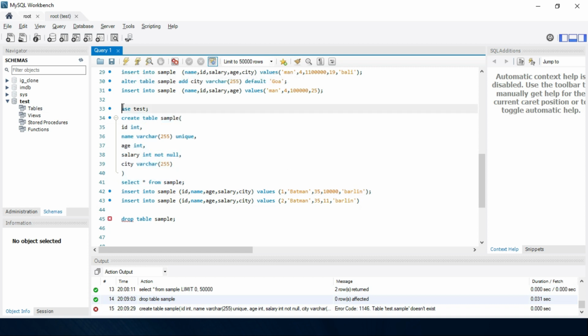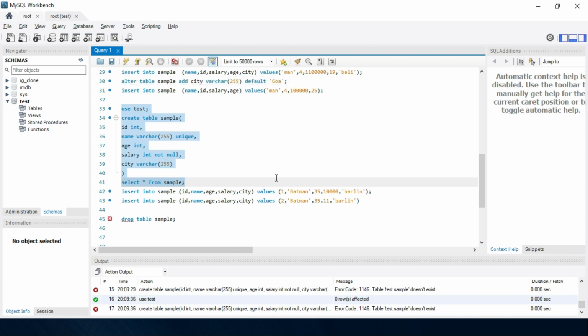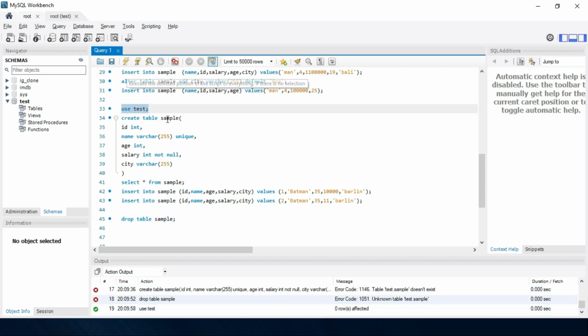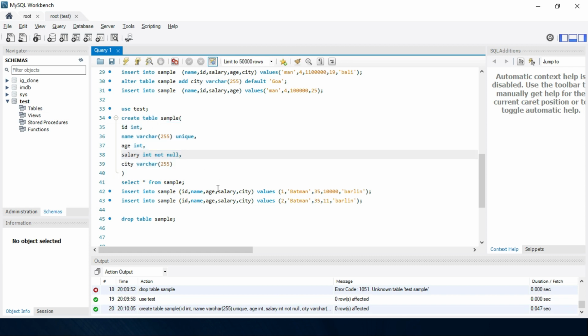I need to use this every time. Create table sample, error code, this sample doesn't exist. Why is it saying that? Drop table sample, refresh, use test, executed successfully, then create table sample ID int. It should get executed, right? Yeah, it got executed. Now let's look into the records.